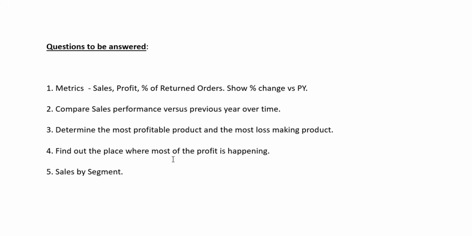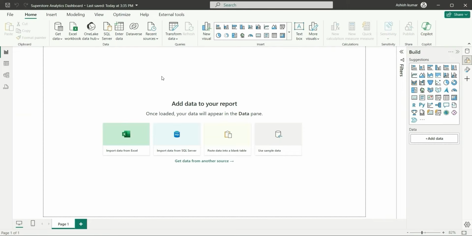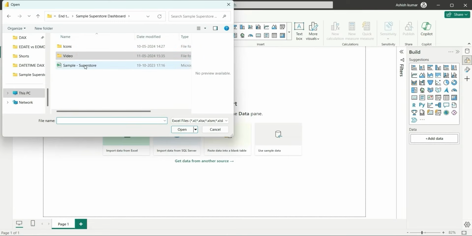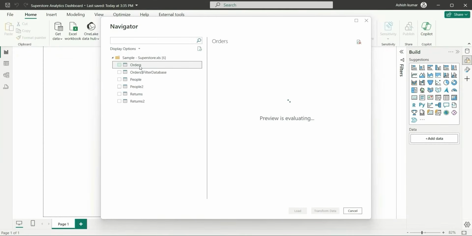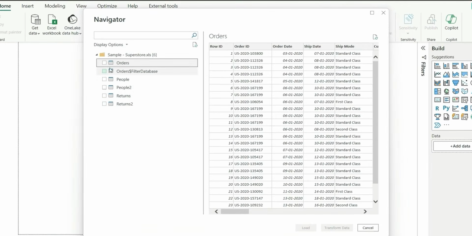Now let's move to the Power BI report. Let's import the tables that we require in our report. I will click on Excel workbook. Here we have this Sample Superstore Dataset. I'm going to load it. This is the orders table that we require. And this is just the duplicate.